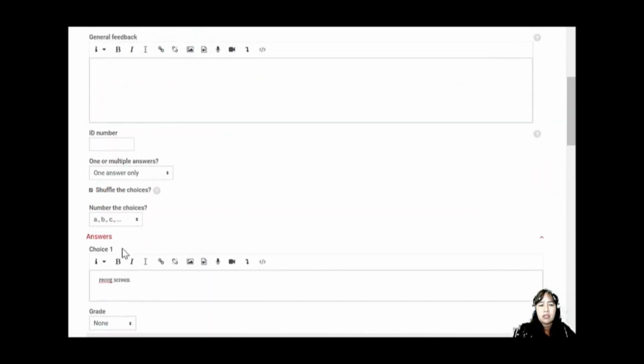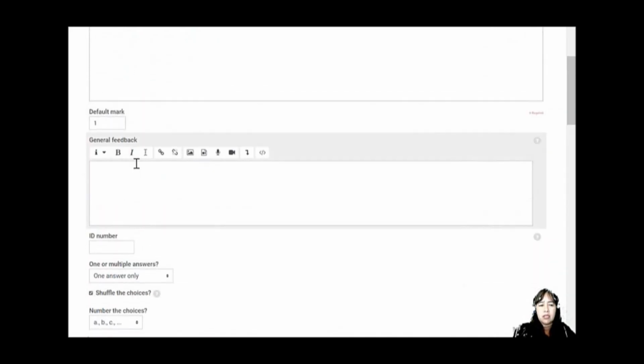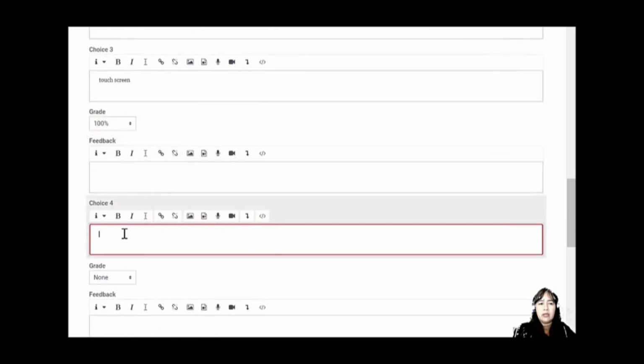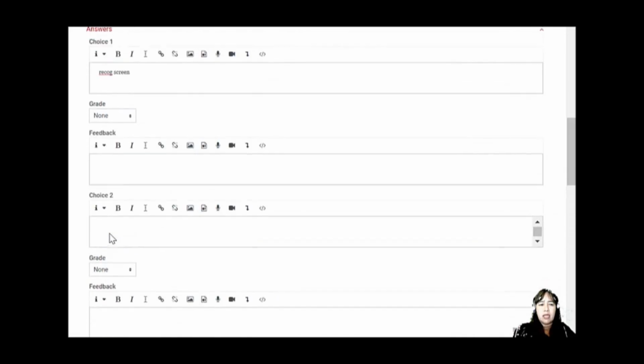If you choose 50%, then of course it will only be 0.5. Or if your points here is 2, then if your grade is 100% of the 2, that means 2 points will go to the student if the selected answer is touchscreen.